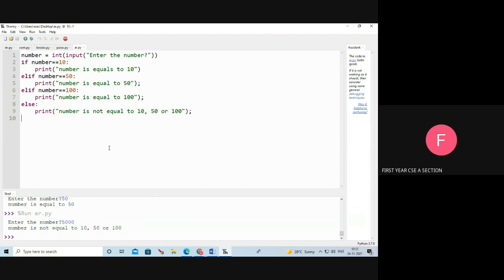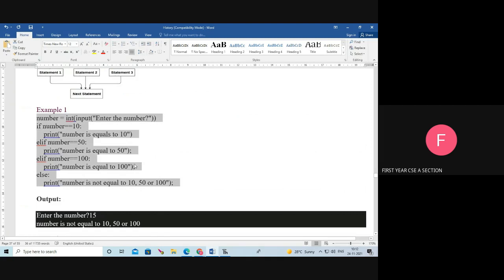Yes, can you understand? See, elif statement means first it will check the condition in the if statement. If the condition becomes false, it goes to the next condition. It checks the next condition. If the elif statement is also false, next elif statement. If all the elif statements are false, then finally it goes to the else statement. Okay, this is the elif statement.